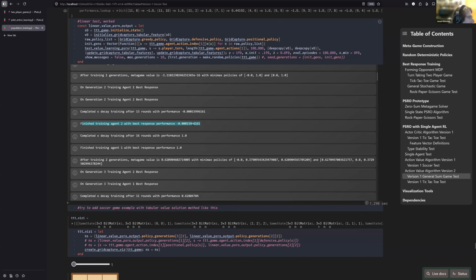And I know this isn't the best response, although it's very close to it. The likelihood is the best response here has a performance of 0, right? Now you can see it's very easy for this to have learned something just slightly worse than the best response policy, right? This performance is just a little bit below 0, but it still creates a messy metagame now.